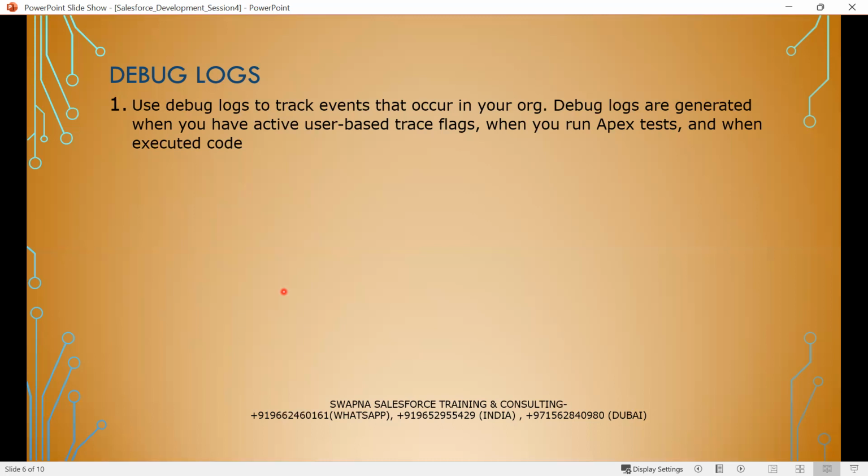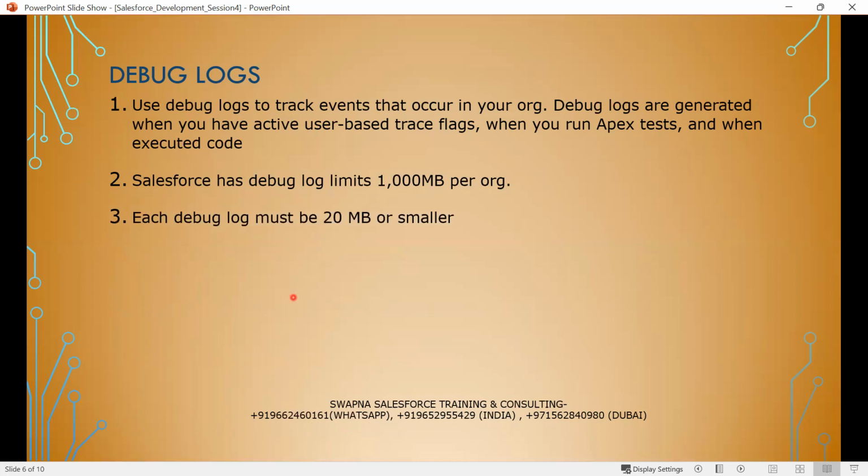So at that time developers also use it. Basically everybody in Salesforce uses debug logs: admin, developer, consultant, architect, technical architect, solution architect, lead. Now, Salesforce has a debug log limit of 1000 MB per org. Every Salesforce org has a limit of 1000 MB, and each log limit is 20 MB or smaller. It should be smaller; hardly do we see large logs, but each debug log should be within 20 MB.